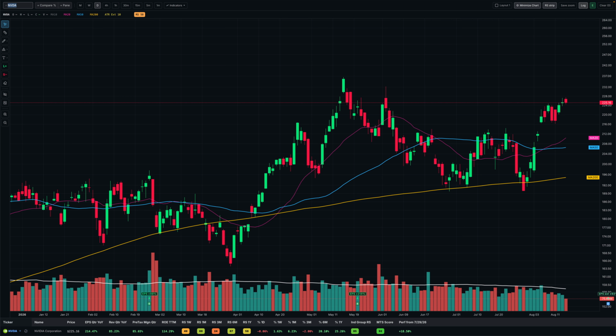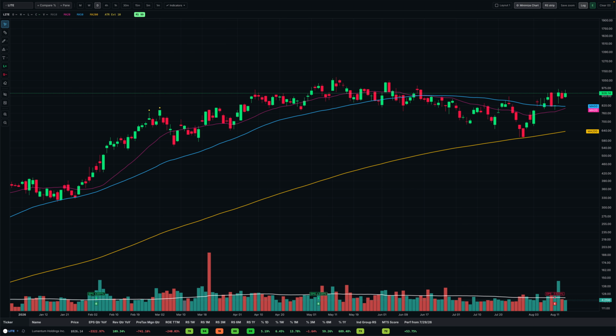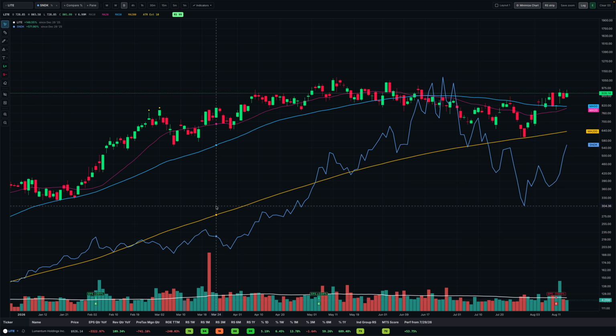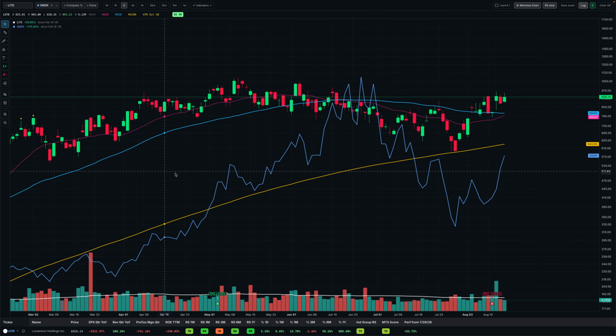Let's go to LITE here. All right, so also compare. Say you want to compare. Hit compare percentage, and I want to compare LITE to SNDK, and it gives you the comparison in the top left from the left of the chart to currently where it's at. So like LITE's up 148%, SNDK, and as you scroll over, you'll see this change.